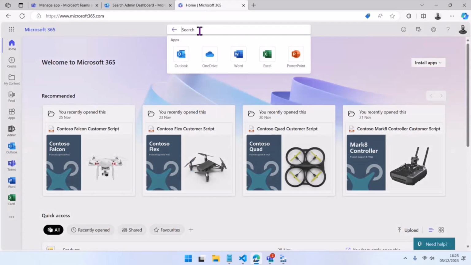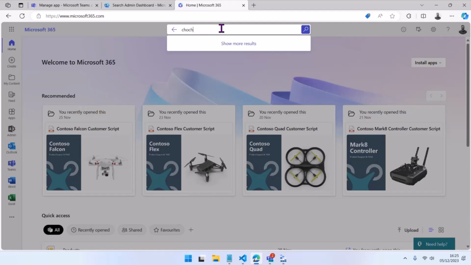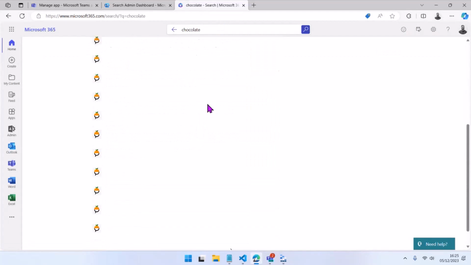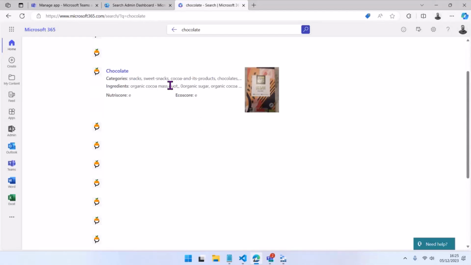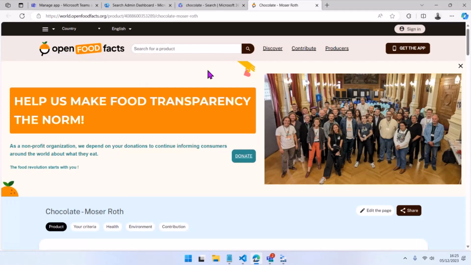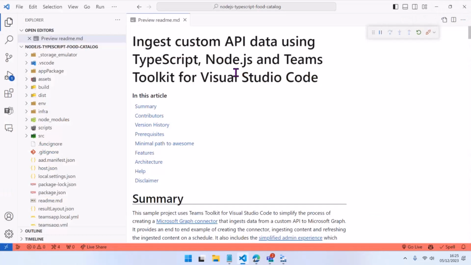So I can show you this running if I go to Microsoft365.com, type in chocolate. There we have our results. We have some blank results, but we do have some results in there. We can click on that and it goes to our external API where we got the data from. Okay, so that's the end result of running this sample.